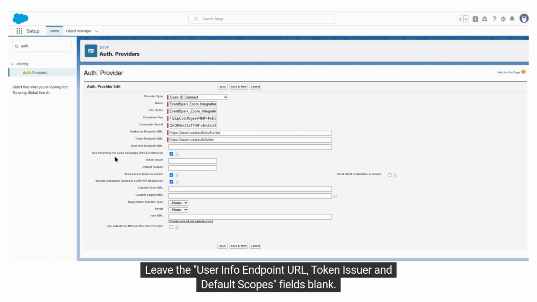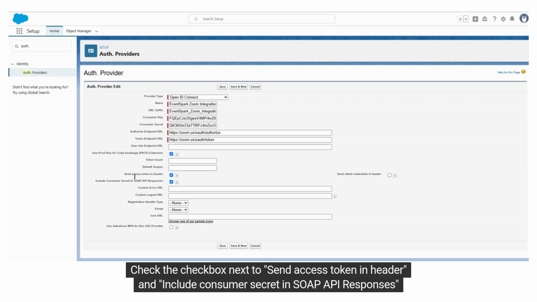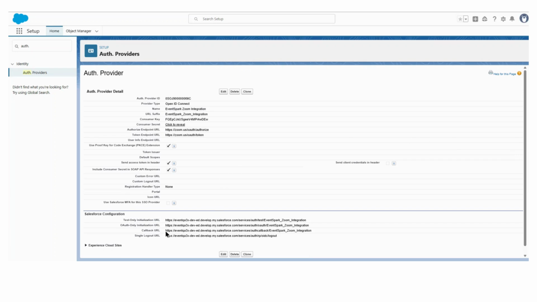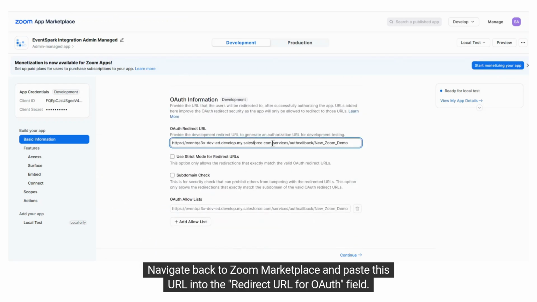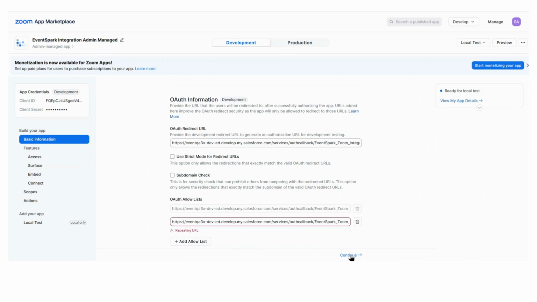Leave the User Info Endpoint URL, token issuer, and default scopes fields blank. Check the checkbox next to Send Access Token in header and include Consumer Secret in SOAP API responses. Click Save. Copy the callback URL. Navigate back to Zoom Marketplace and paste this URL into the Redirect URL for OAuth field and into the Add Allow List field. Click Continue.